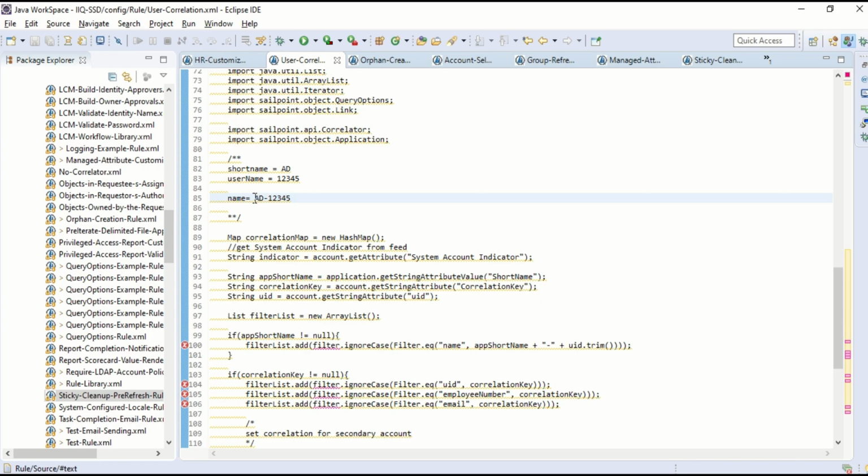I'll go to the identity warehouse and search with AD. So I will get all the users, or orphan users, under the AD application. So the short name can be anything. I'm just giving an example where the application name is Active Directory. You can specify anything in the application. So you have to go to the application object from the debug page. You can specify a short name there.